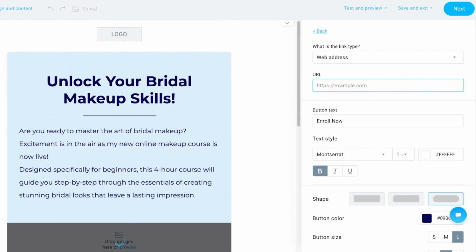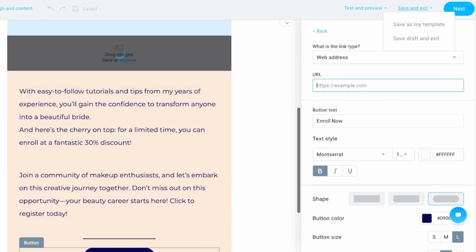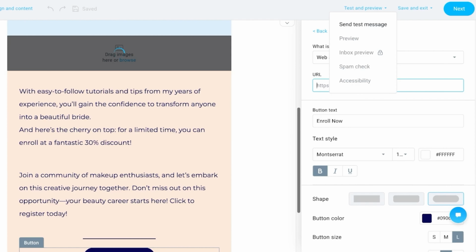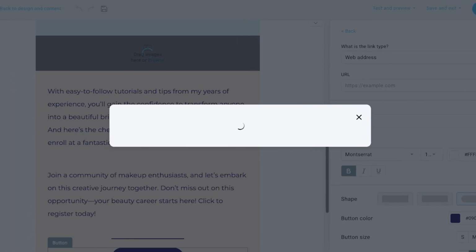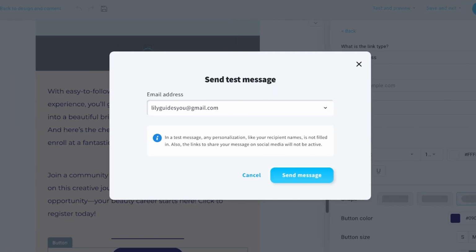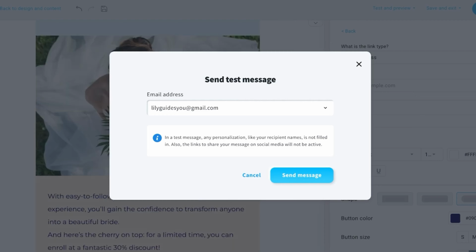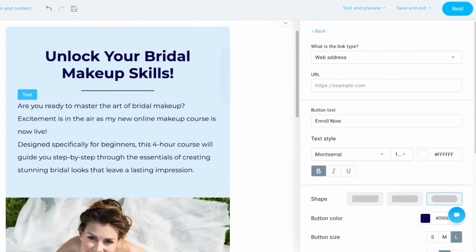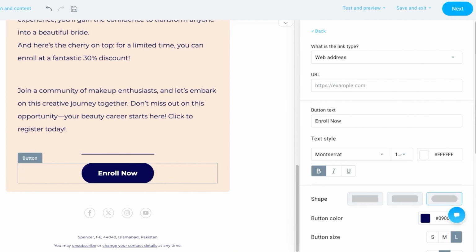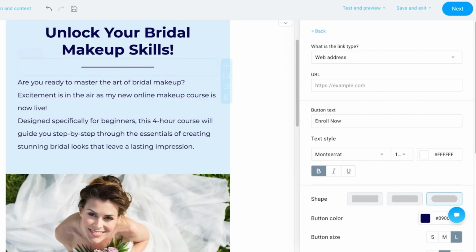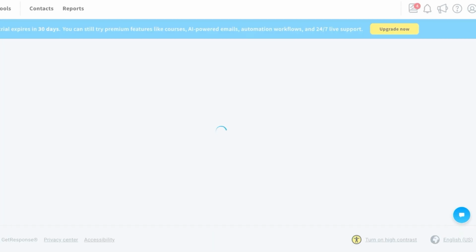And once done, you can click on save and exit, and you can save this as a draft for the time being or save it as a template, or you can even send out a test message to see what your email is going to look like once it is sent out. So you can send this test message out to yourself and then view any edits you want to further make, and then just click on next, and you can get started with sending out your campaigns to the relevant audience. And just like so, you can get started with building campaigns on GetResponse.